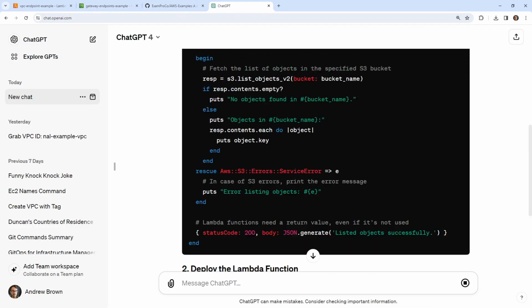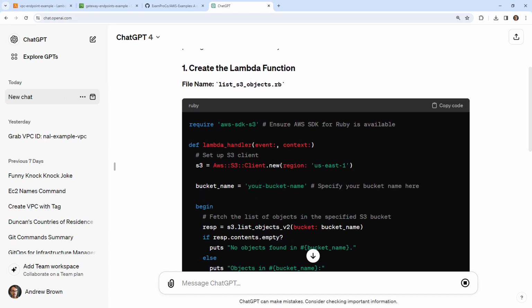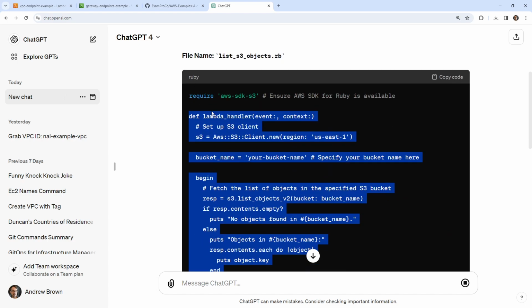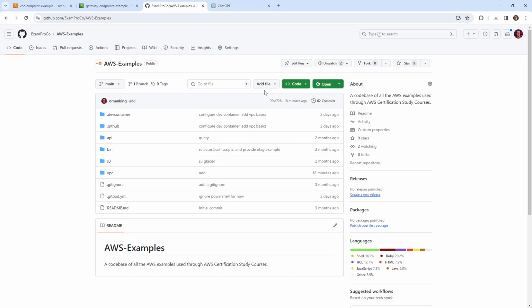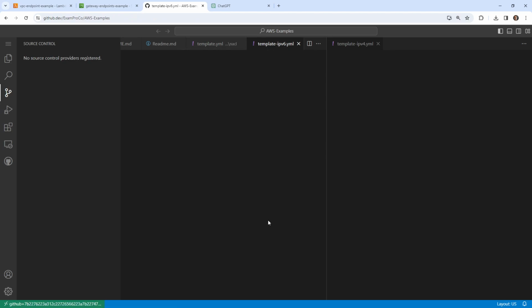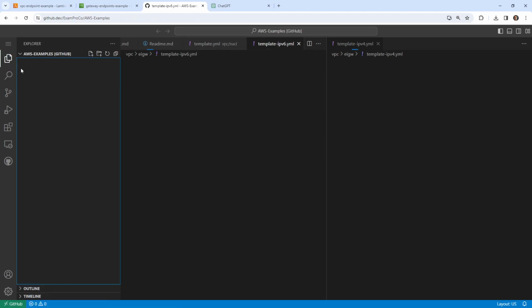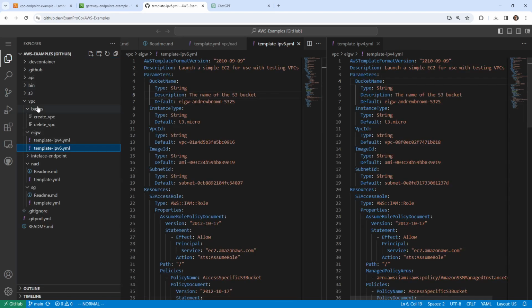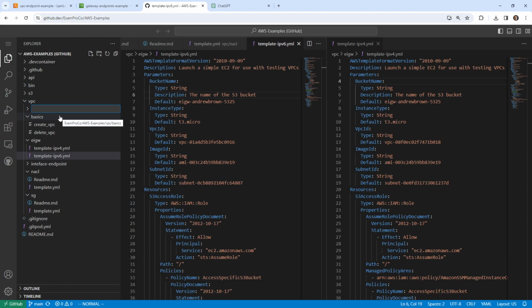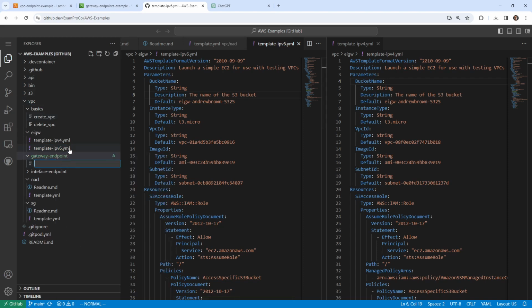And we'll go back over to ChatGPT. We'll take a look at the code. This is the latest. It looks correct to me. We'll go ahead and copy this. I'm going to go ahead and open this up just so that we have this example code. We can all share it together here. Just so that if you are utilizing it and you're getting different code, you're going to have less problems. So we'll go ahead and say new folder, and this will be for gateway endpoint. And I'll just make a new lambda.ruby.rb.